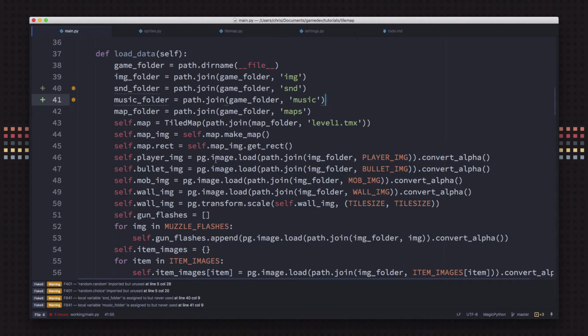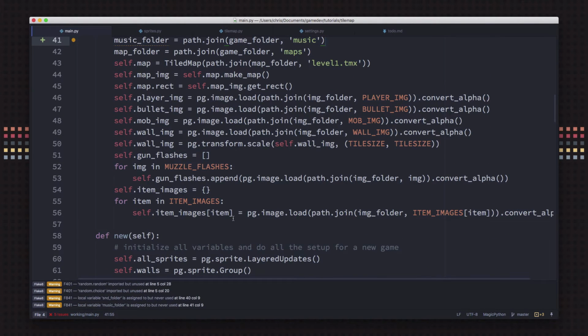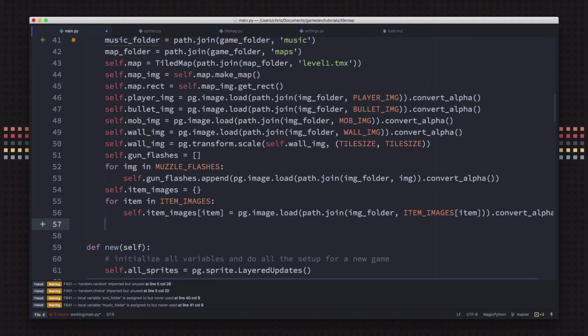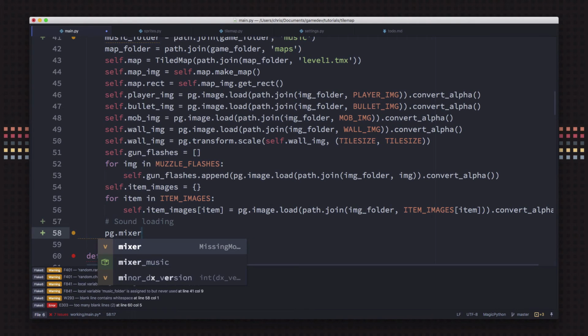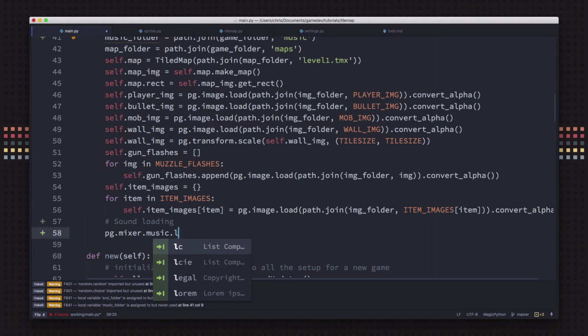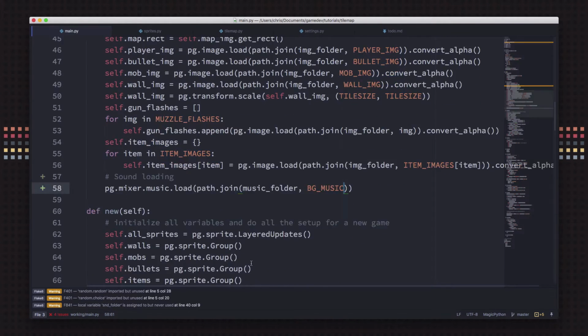So let's start with the music, since that's going to be super simple. Let's go to the end of the function here, and we're going to add all the sound loading stuff. First thing we're going to do is load the sound. pg.mixer.music.load. That's how we load the music we want to use. We tell it that we're going to use the music folder, and we're loading the bg music variable. So that loads the music.